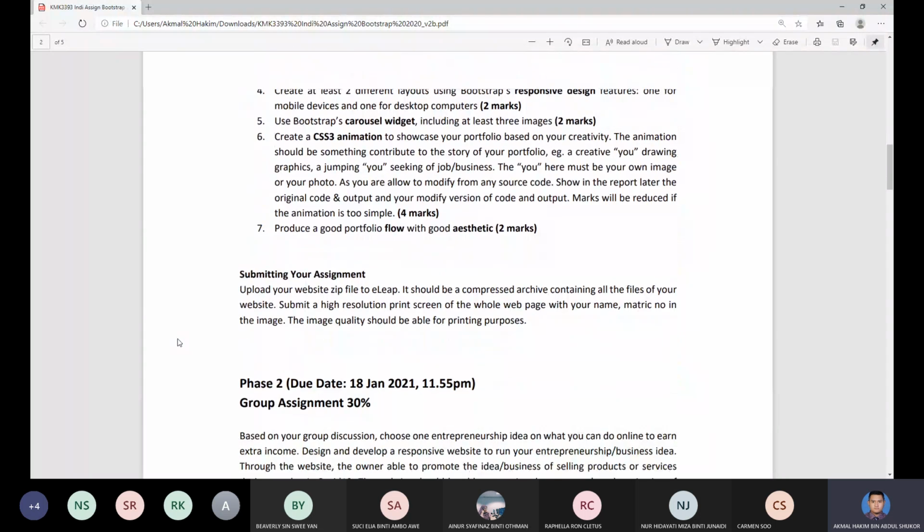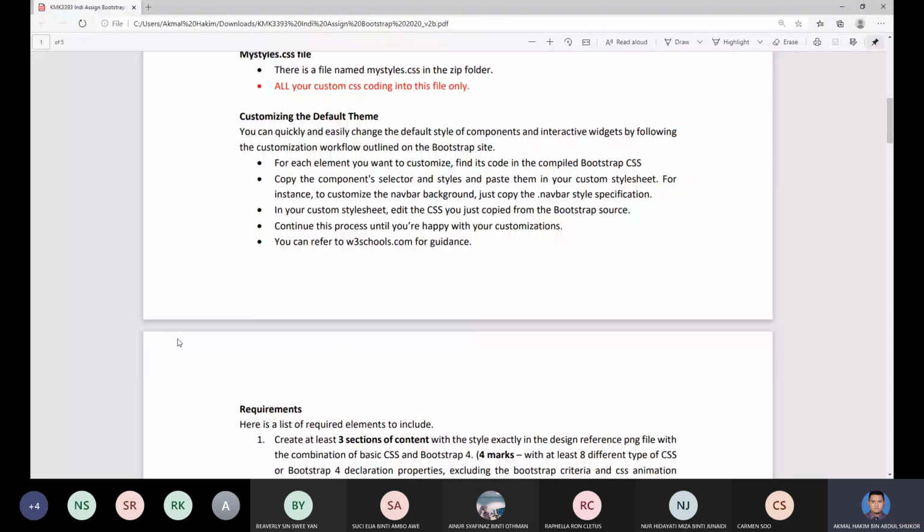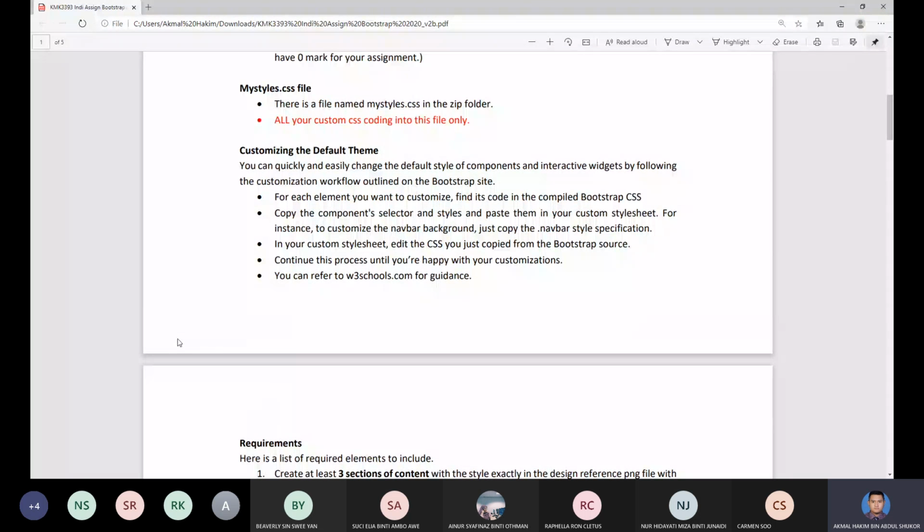So it says here customizing your default theme. For each element you want to customize, find its code and compile Bootstrap CSS. Okay. Copy the component selector and styles and paste them in your custom style sheet. For instance, customize a nav for background and just copy the nav style specification. In your custom style sheet, edit the CSS you just copied from the Bootstrap source. Continue this process until you're happy with your customization.